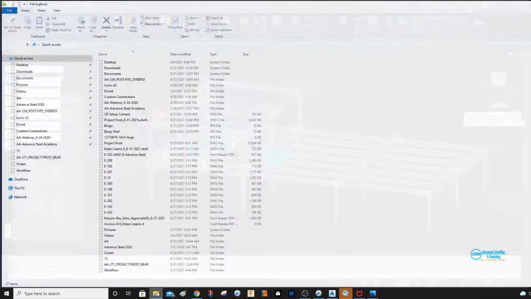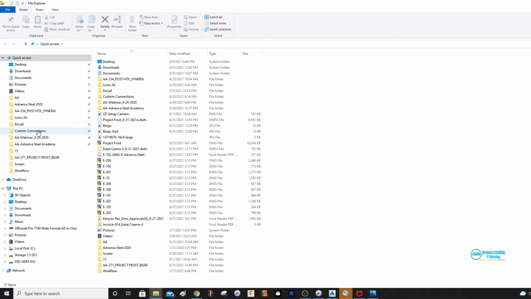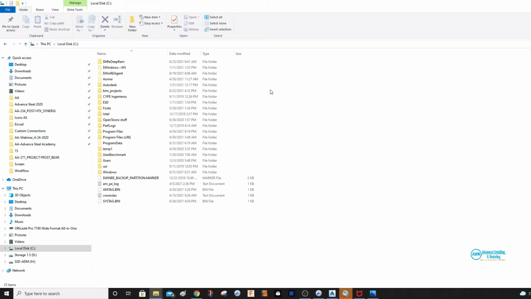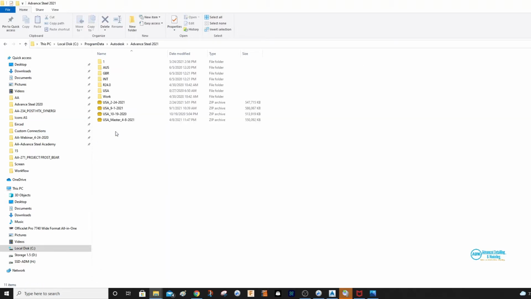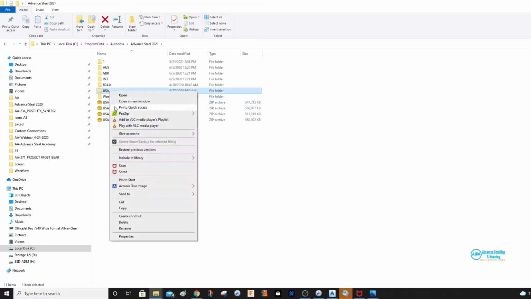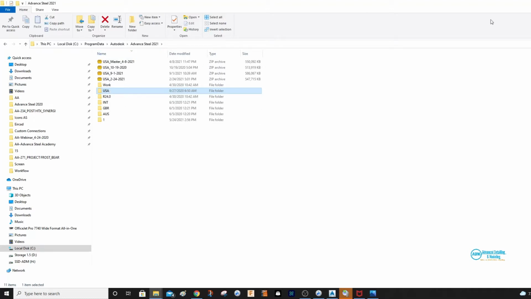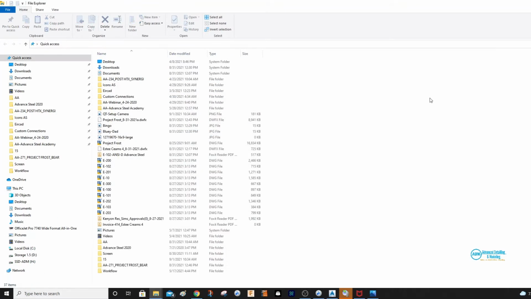Before you start anything, you want to come in here and go to your Advanced Steel folder, which you go to This PC, C drive, Program Data, Autodesk, Advanced Steel 2021. I have already saved this morning, so what I do is just zip this and then rename it with the date. Just save that in case you need to revert back, in case you make a mistake or anything. Let's close that down.